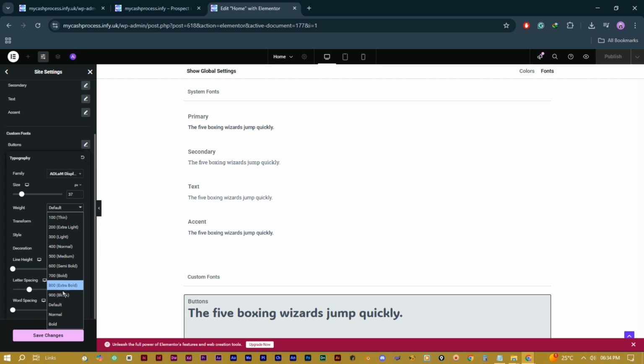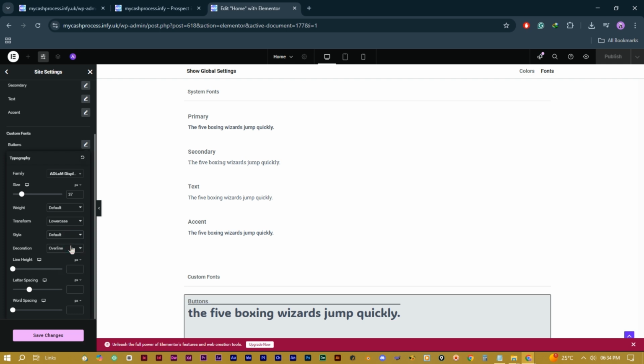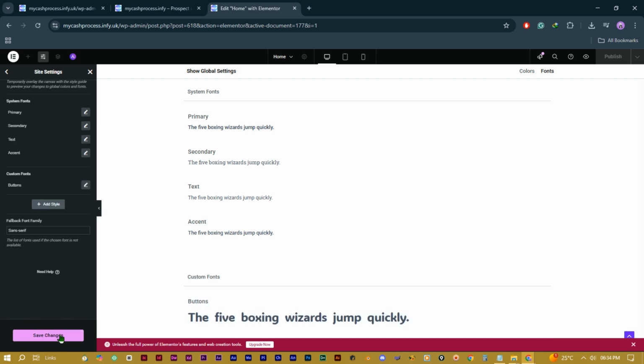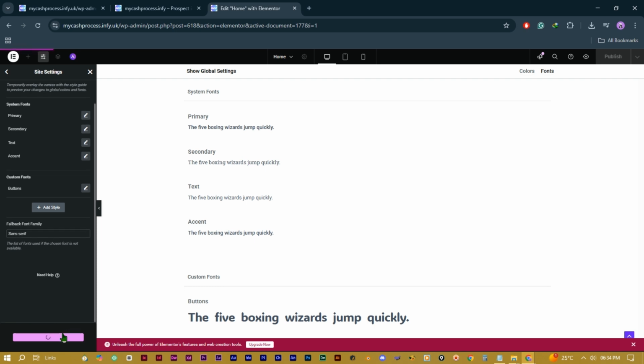Additionally, you can modify the font weight for a bolder or lighter appearance. Decide how the text should be transformed, like uppercase or lowercase, and select a suitable style, such as italic or normal. You'll also have the option to add decorative elements, adjust the line height for better readability, and tweak the letter and word spacing for that perfect look. Once we're happy with all these modifications, don't forget to click Save Changes to keep everything in place. This way, your typography will look exactly how you envisioned it.